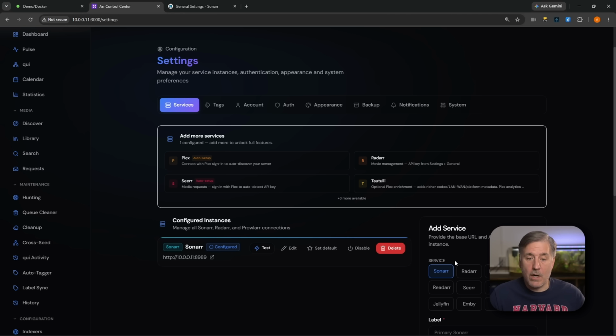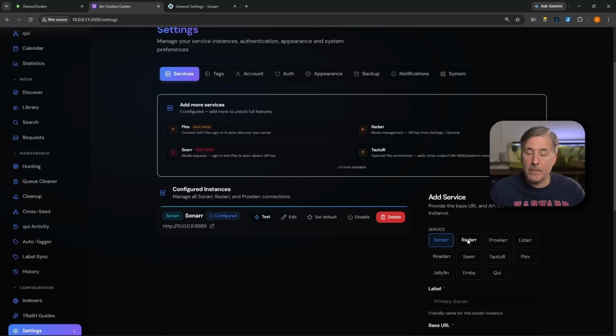If you have another Sonarr, you just repeat the process. You do the same thing with Radarr, Prowlarr, Lidarr, Readarr. They're all pretty much identical. You just put in the correct information for them. The API key is in the same location. You just go to that application, Settings, General, and then you'll find the API key listed there.